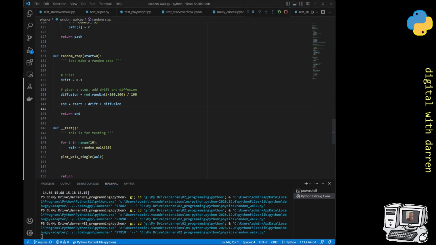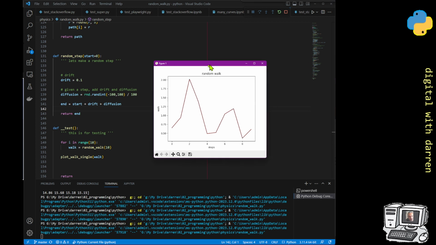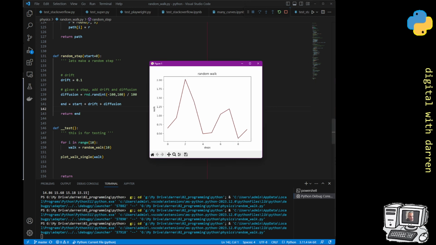And indeed, our random walk looks much more random in that case, because our drift term is less significant relative to the diffusions, since we just got fewer drifts. Now we've only got 10 drifts in there. But anyway, that's basically it.